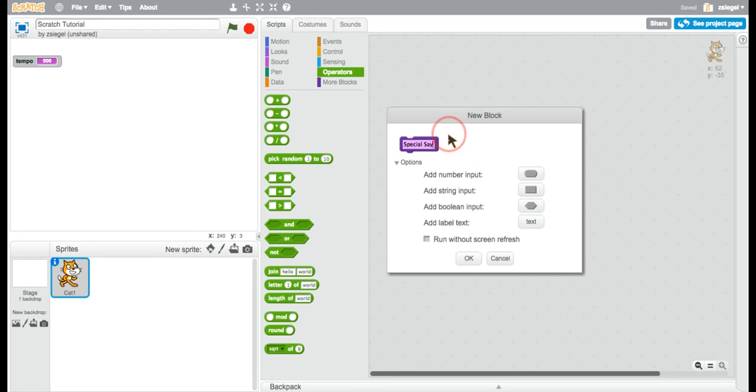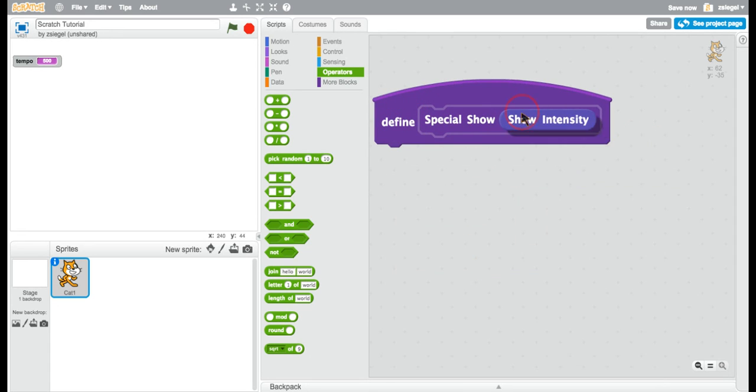So we could call this numbers, add a number input. And we'll call this number, how about, show intensity. And not say, we'll call this show. So now you'll notice that we have this little thing, show intensity, and I'll show how that comes into use.